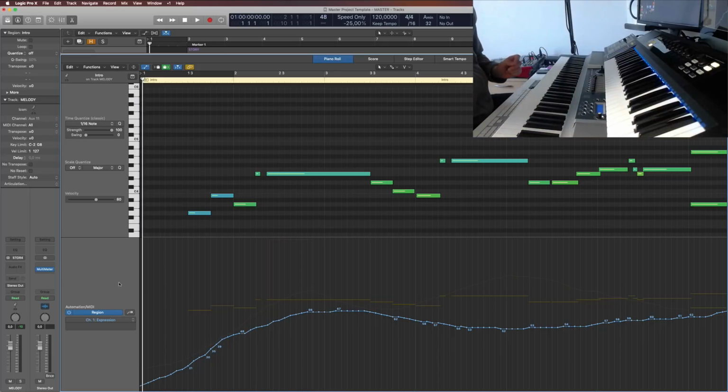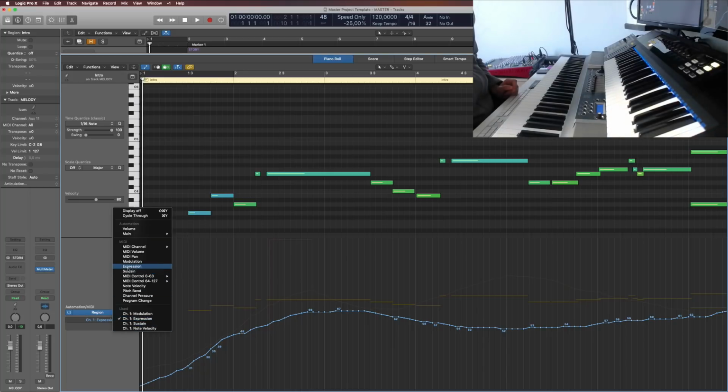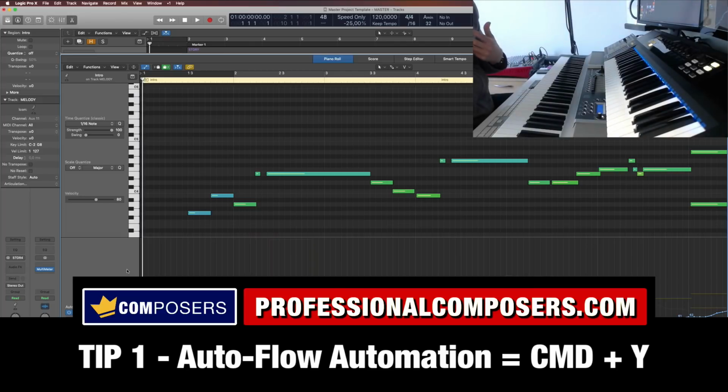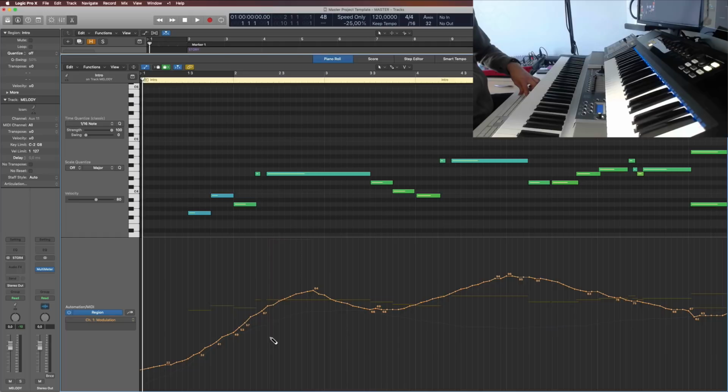So one of the first things I learned was to auto flow between these different used automations. And by the way, you can also create new automation. Let's say the expression was not added. Well, it's a default here, so you simply click here and it will be added, so you can add automation data. Well, the first trick, which was what I learned first, is Command Y, which is the key command to flow between the used automation lanes. So expression, Command Y to sustain, Command Y back to note velocity, modulation, and then it goes round and round.